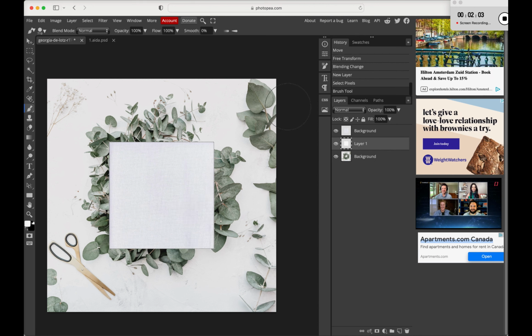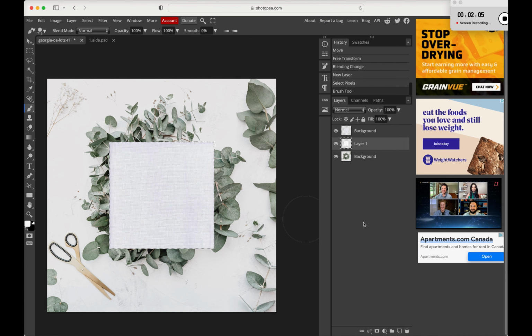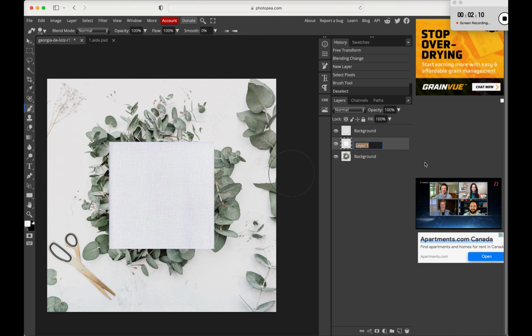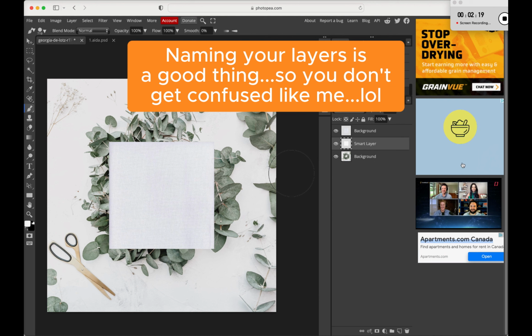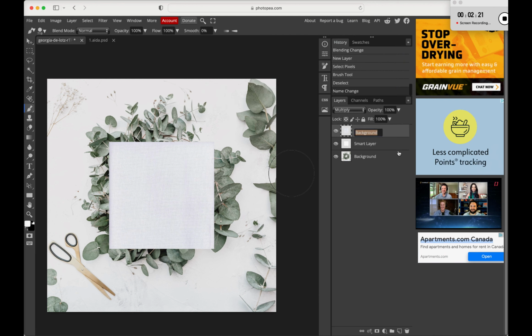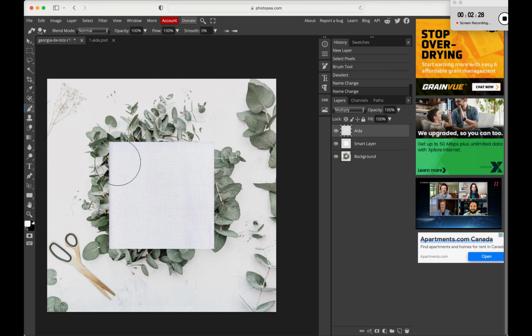And now we've got a layer for our smart objects. So Command D to deselect. You can even type in a new layer name. So by double clicking, you can type in whatever you want to call it. So there's our smart layer. We can even change this one up here to Ada. And literally right here, what I would do is I would save this as the PSD file, just because this is what we would use moving forward to create all our mockups.